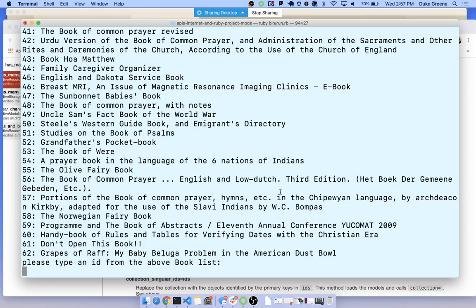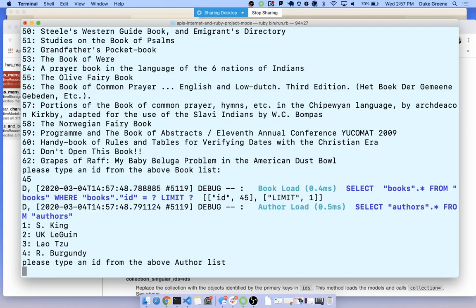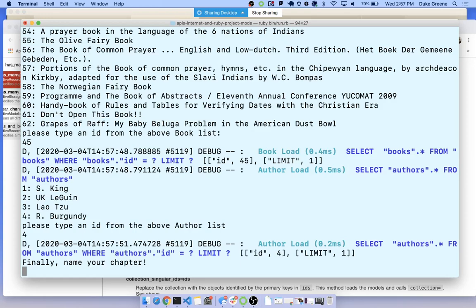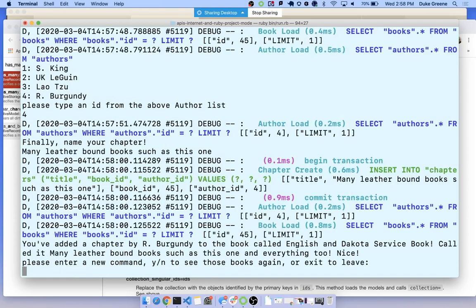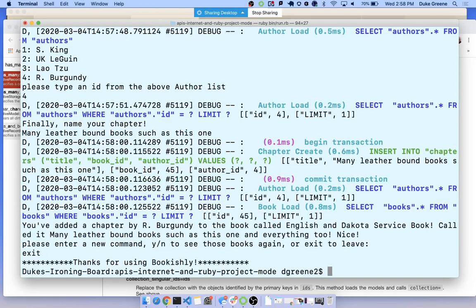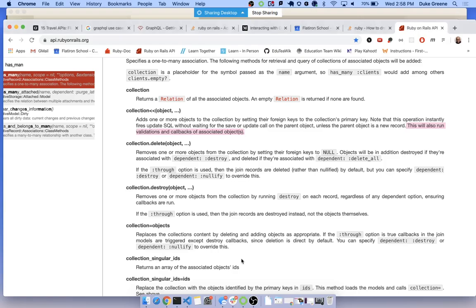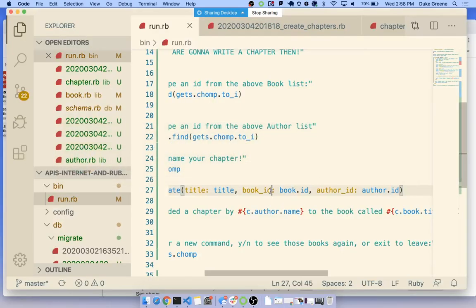We'll do English and Dakota Service Book, 45. We'll have Ron Burgundy write it. Name the chapter. Here we go, many leather-bound books such as this one and everything. Cool. So that would be another way that that code works, right? It still saves and hooked everything up. The other way that we could do it is simply to say book equals book, author equals author. And that works because on the model, we wrote that a chapter belongs to book and belongs to author, which gives Active Record setter methods for book and author.